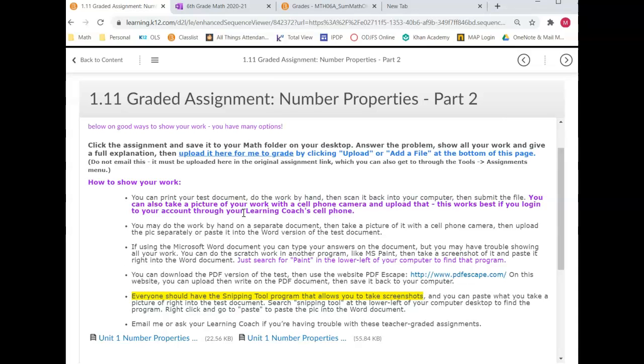You could do it by hand on a separate document. You don't even have to use the original document. Do it on blank paper if you want, and take a picture of that or scan that. Or I'm going to show you how to do it all electronically here.